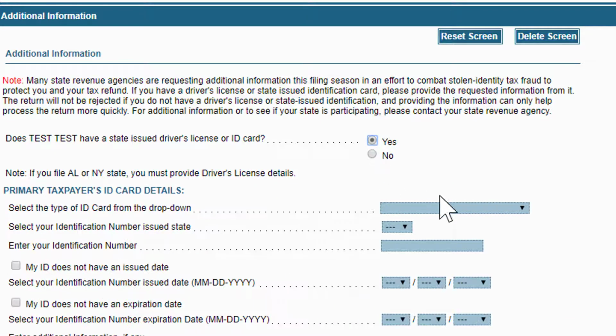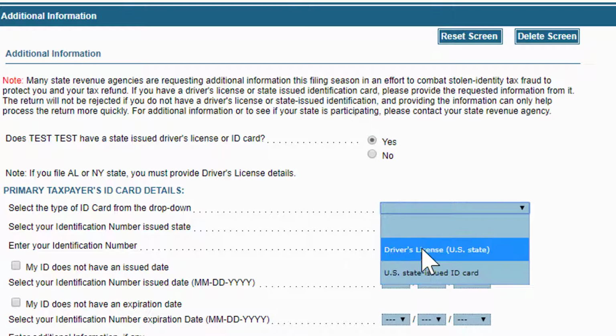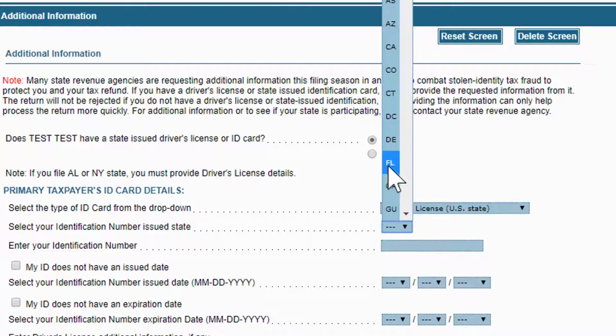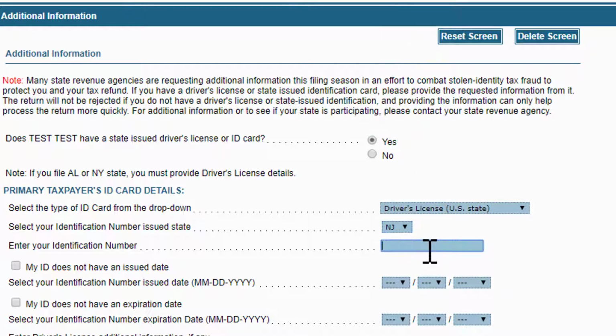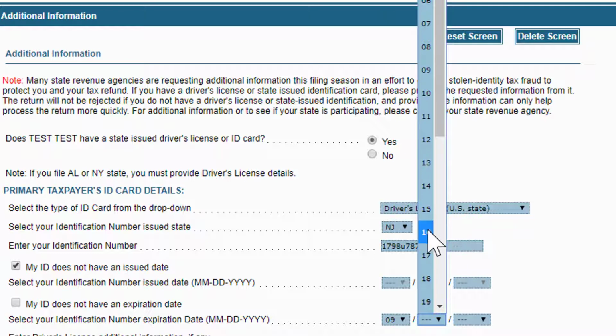So we're going to say yes. We're going to choose a list. It's a state driver's license, state issued. We'll choose New Jersey. We're going to enter the number here. Okay, and if the state ID doesn't have an issue date, you check that box. If they don't have an expiration date, which some don't, you just want to go ahead and check that box as well.